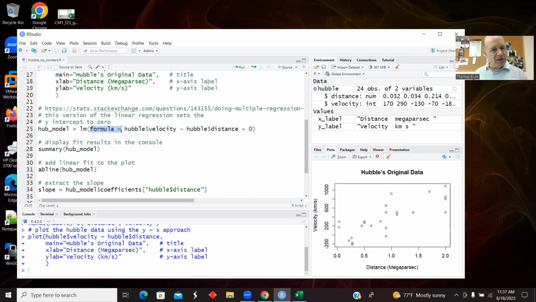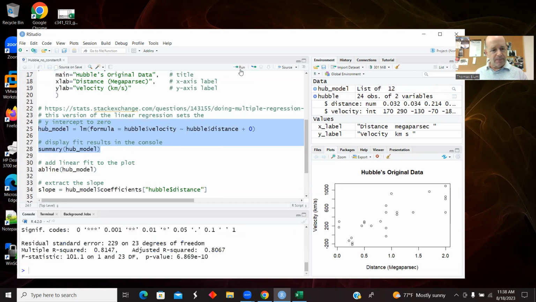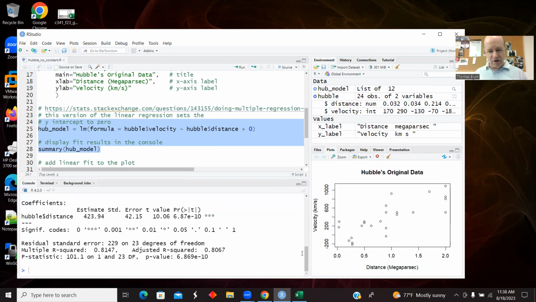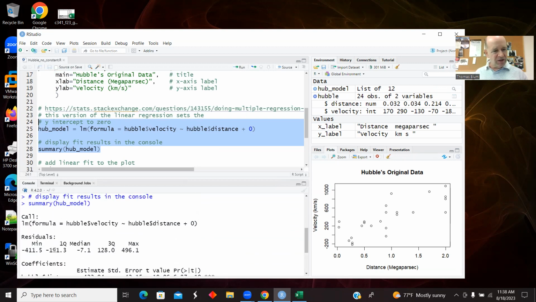But we've added the word formula, and we've explicitly put in a plus 0, and so that is forcing the intercept to be 0. So the word formula is new and the plus 0 is new. And then I'm adding a summary of this so that I will get the results of this linear regression displayed down in the console. So there it is down in the console. Here's my summary.